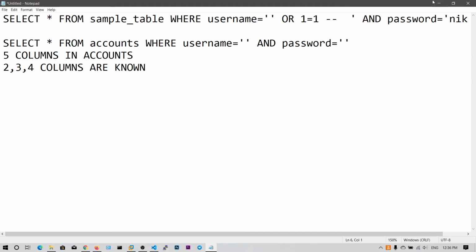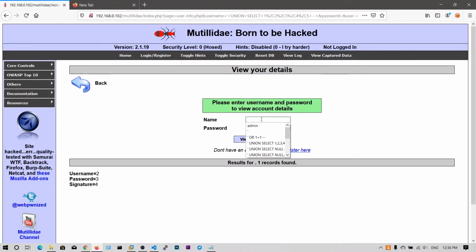Now, an important thing we can do is get the version number of this SQL database. There are 5 columns, right? Now what I can do is 1 comma. If we want to display any information, we need to set the information only in these 2, 3, 4 values, because only those values will be displayed in our output.